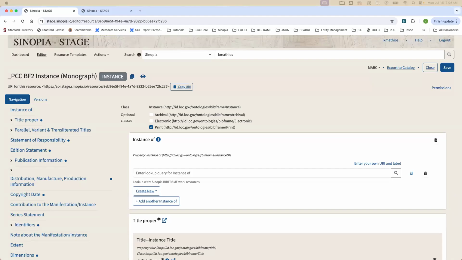This is a demo of Sinopia release 3.17. We'll start in the editor in the stage environment to show you the new features. I'm Callie Matthews, Linked Data Community Outreach Librarian at Stanford Libraries.